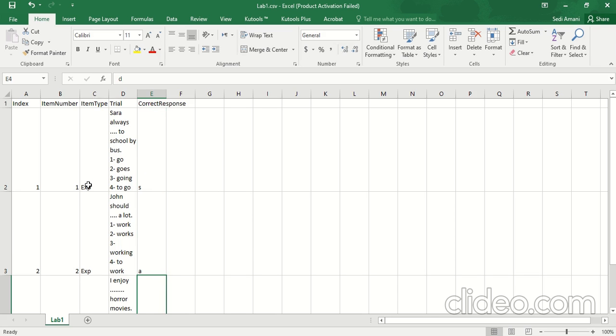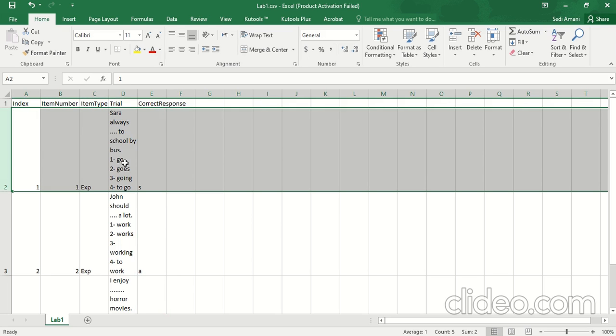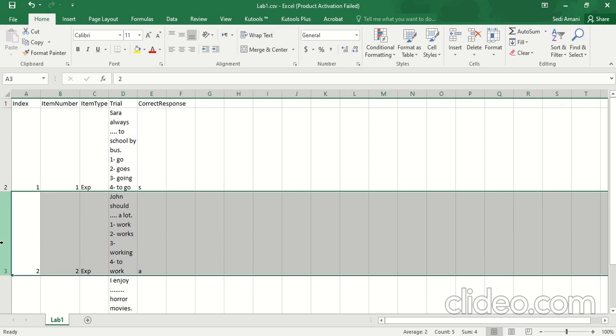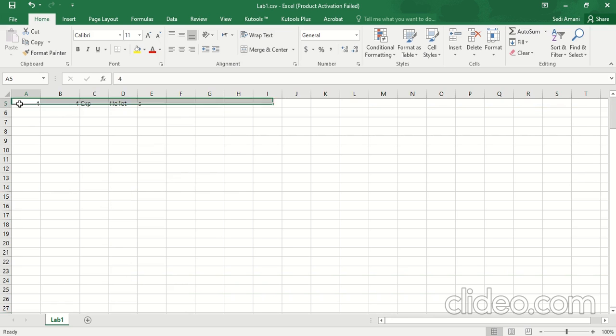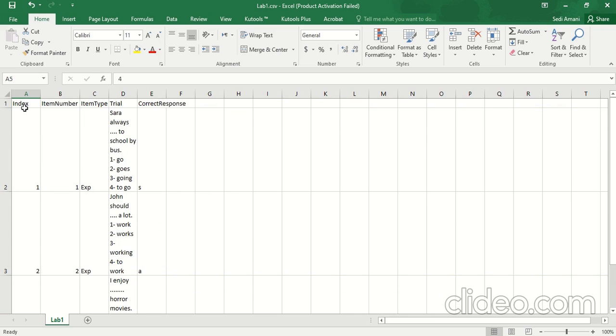PsychoPy will refer to this file and grab the first row. It shows the question, it compares it with the correct response, it collects the participant's response, and then it repeats itself. This time it goes to the second row, and then third row, so on and so forth. And then when it finishes, that is when all 4 questions are shown, it exits this file and it goes into the end message.